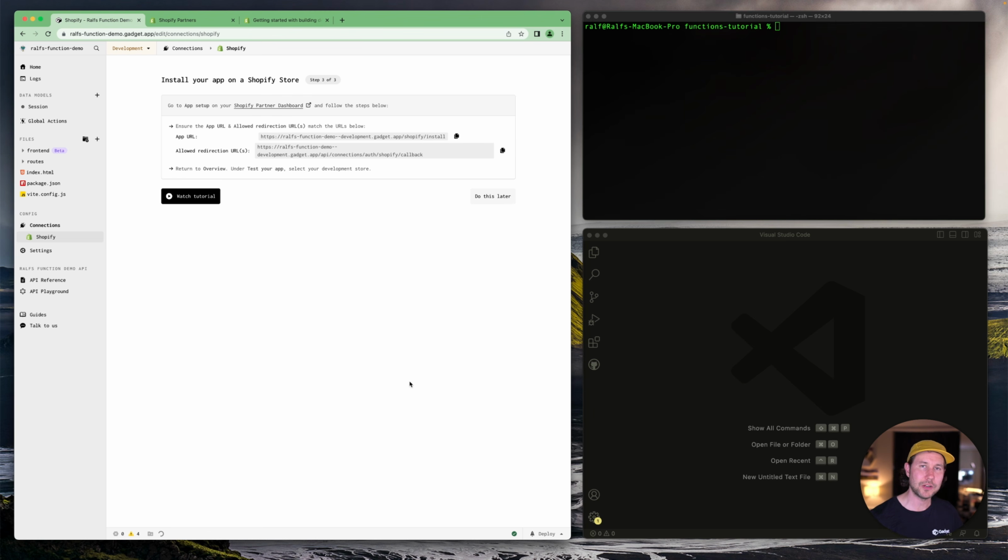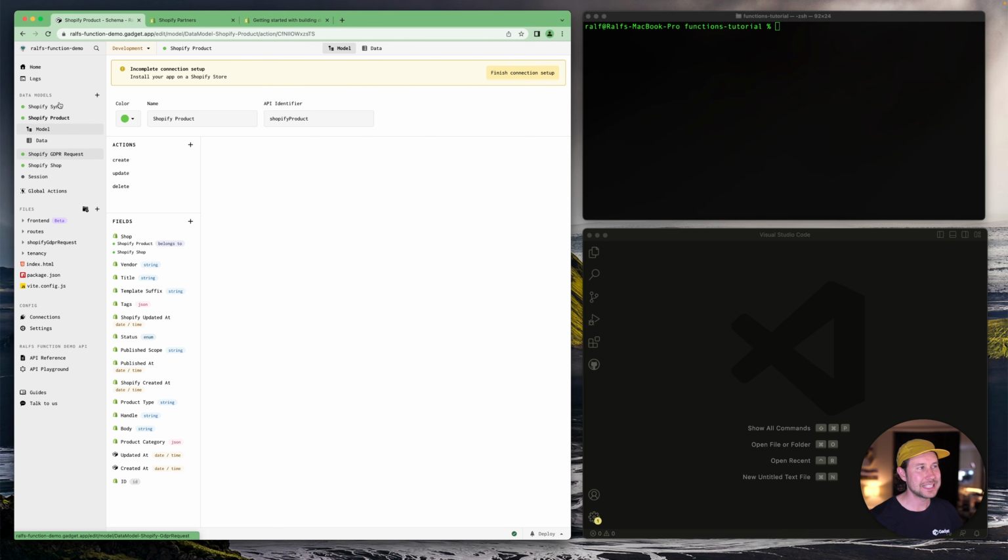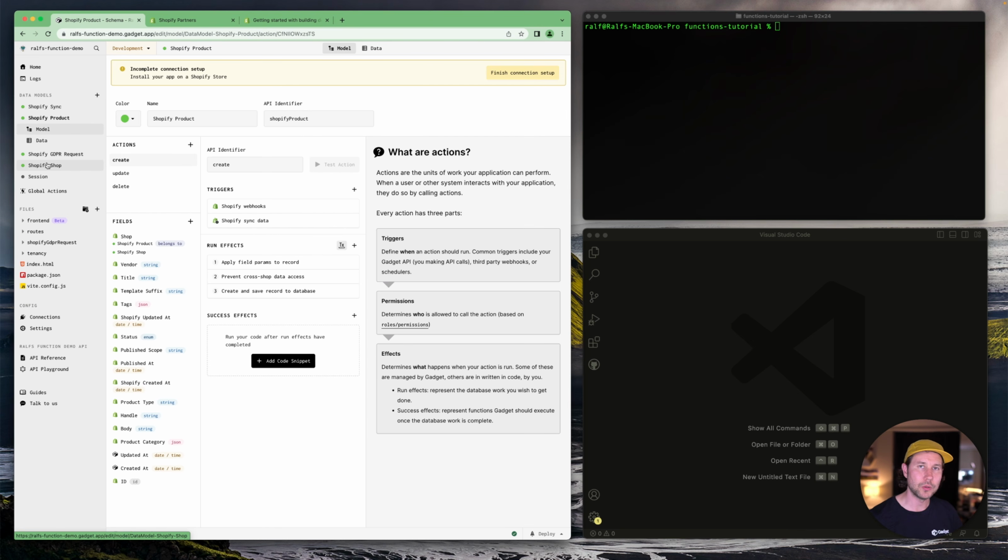And if you ever change your mind, you can go in and edit a connection and add or remove things in the future. So you don't have to get it right the very first time that you select these. Now, what we did here on the left-hand side, or what Gadget did, is that it spun up these data models in a local database.